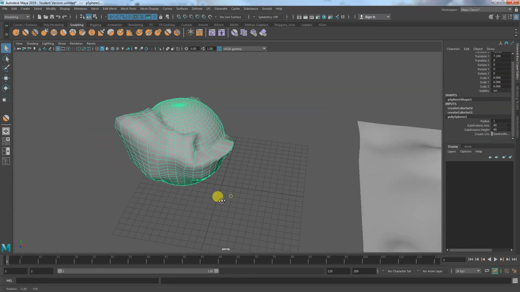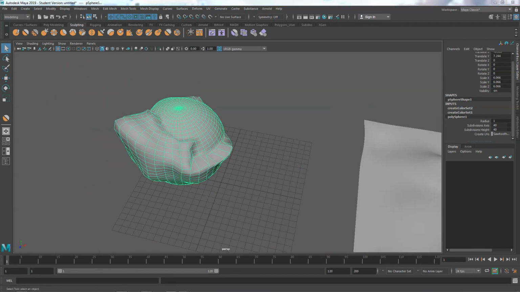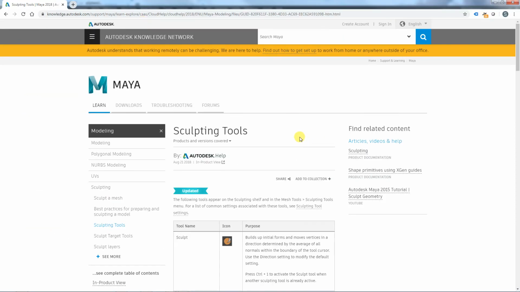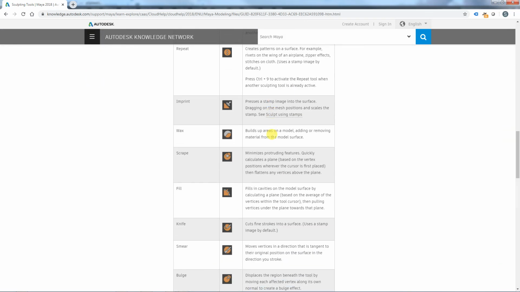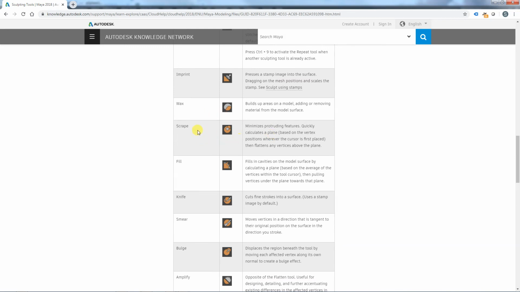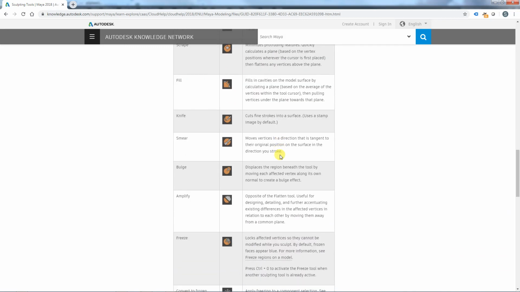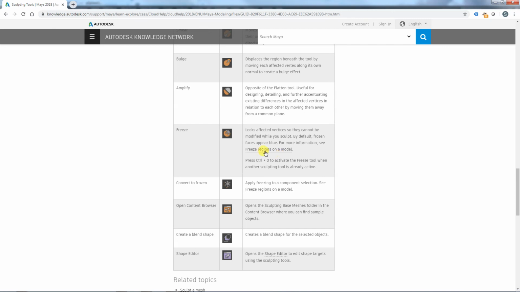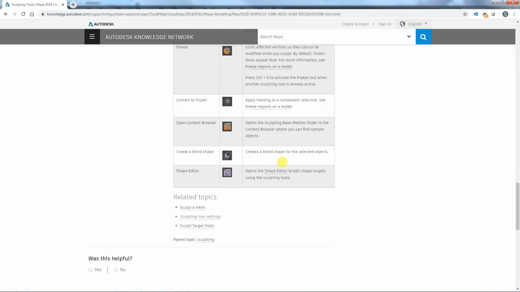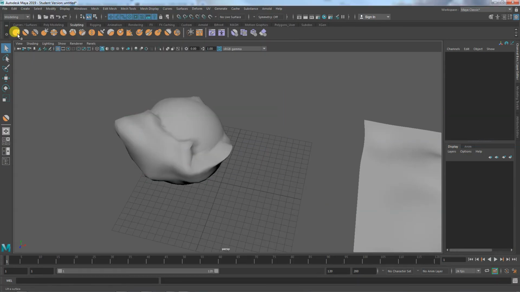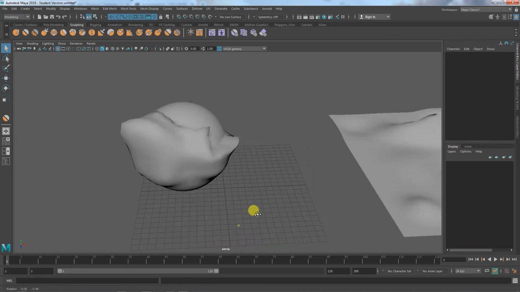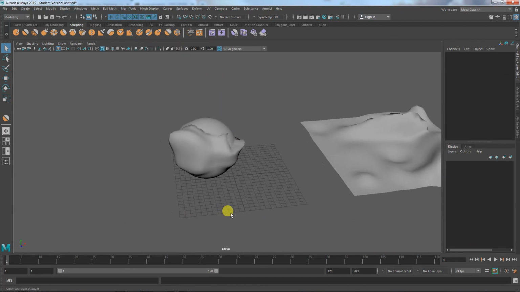All right, so that's the rundown of the tools. As I said before, I'm going to have a link to this page from Autodesk Maya. It just lists all of the various ones, so you can know what they're called, wax and scrape and everything. And they'll go over if there is a hotkey, and it goes through all of these ones here, describes them, gives more technical terms of what they're going to be doing to your model.